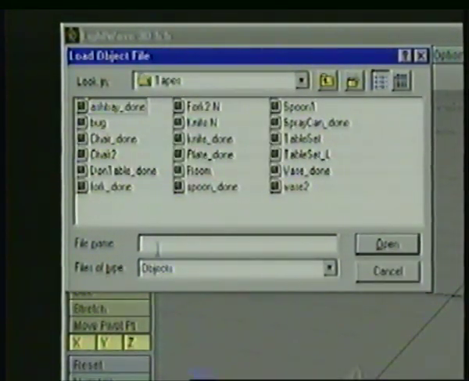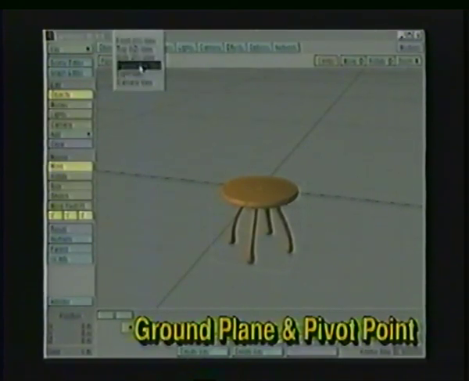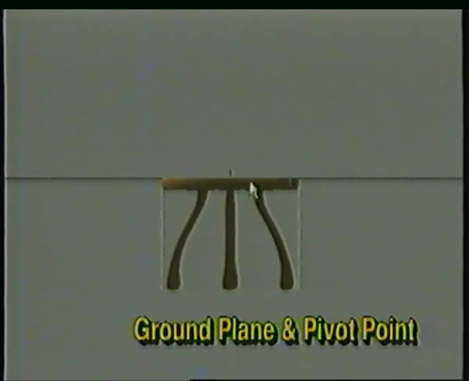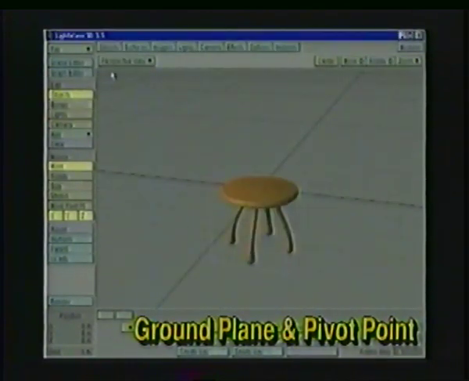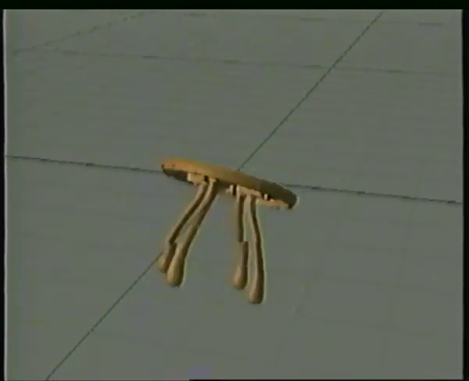This is one of the objects that we made in the modeler. This is the table. It comes in so that the top of the table is resting on the ground plane. If I go to the side view, we can see here's the ground plane. The top of the table is actually underground. I also want you to notice that right in the center here is the pivot point. If I go back to my perspective view, you can see the pivot point there, and if I rotate the table, you'll notice that it rotates around that center point. That is our pivot point.